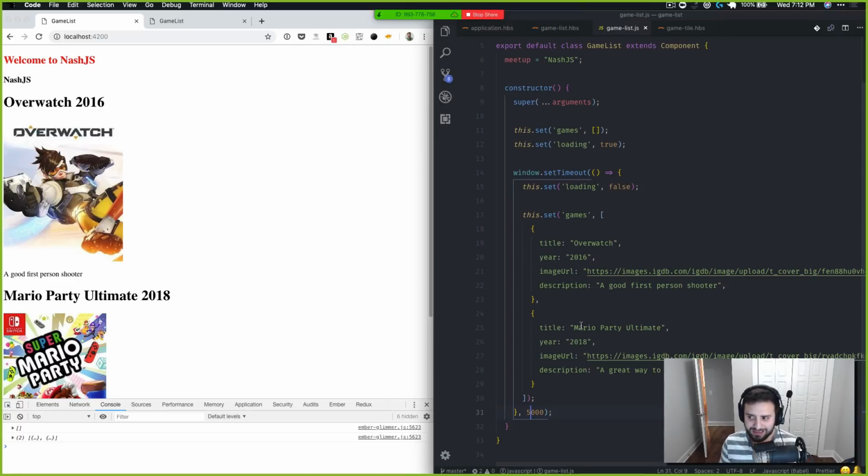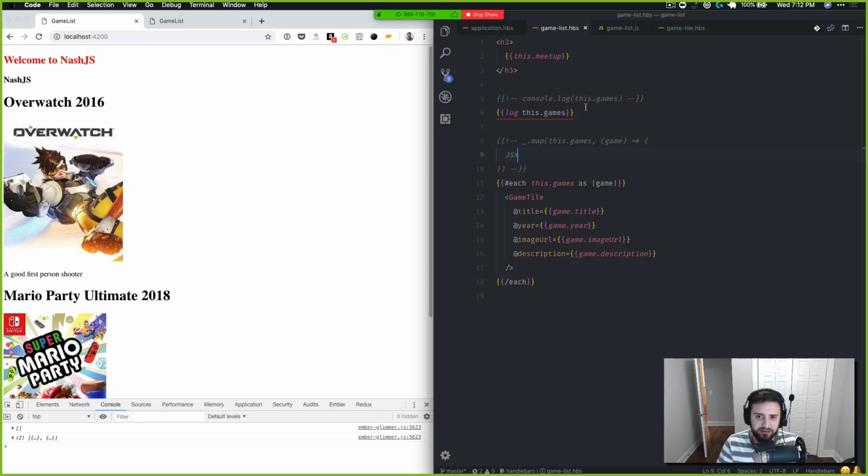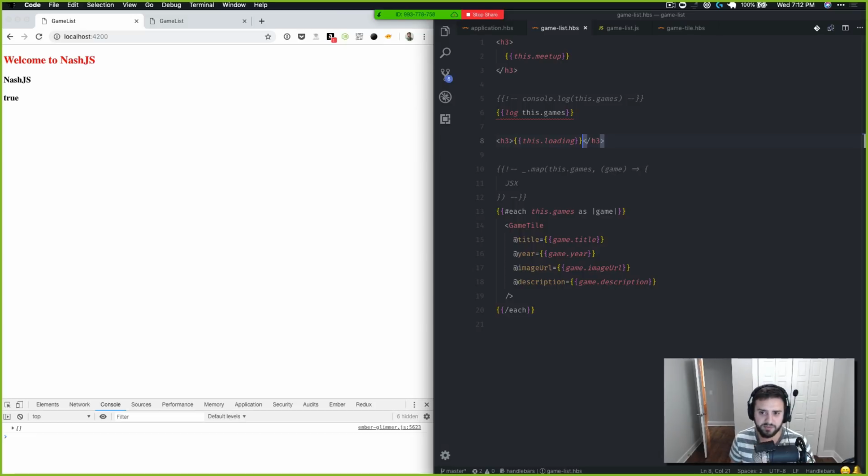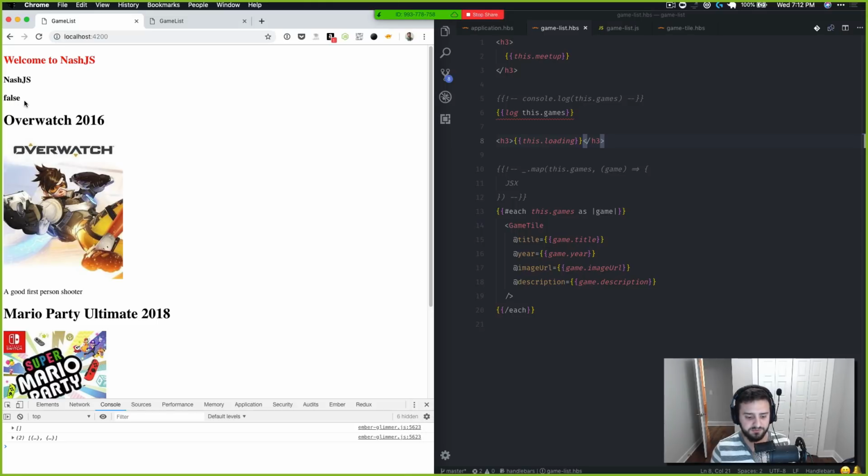Now, so far we're not doing anything with this loading property on our component. So let's look at it. I'm just going to create this H3 right here and put this.loading inside of it. So we can see it's true and then flips to false. So we have a true false value now that we can work with, and using functions, using callbacks, we can start actually manipulating what the user sees based on this loading state.